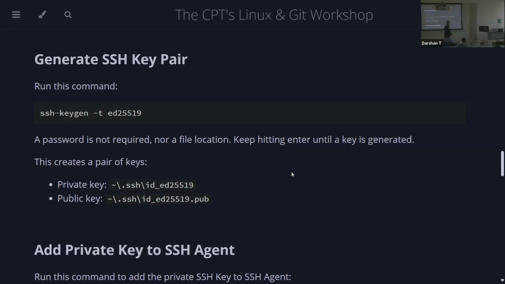So was everyone able to do that? Yeah, I got it. Okay. Looks like, yeah, that's what I'm looking for. So that's good. Oh, I do say it over here: password is not required, so keep hitting enter until a key is generated.